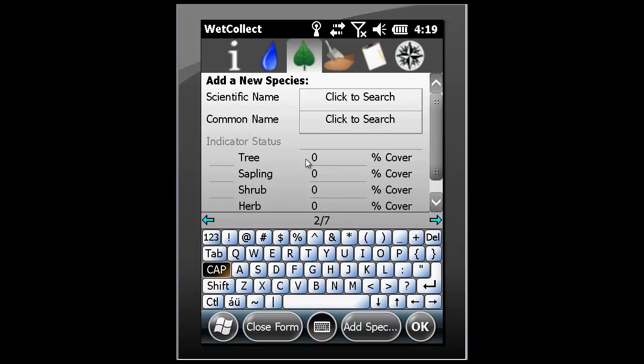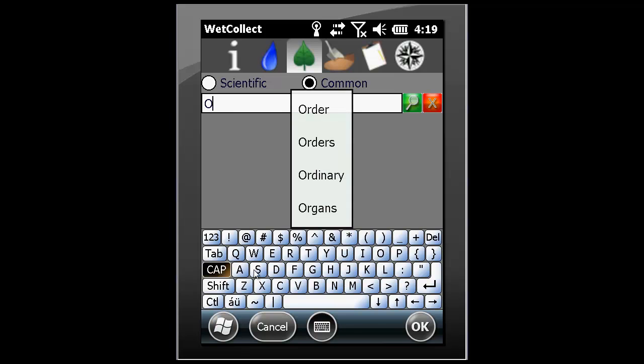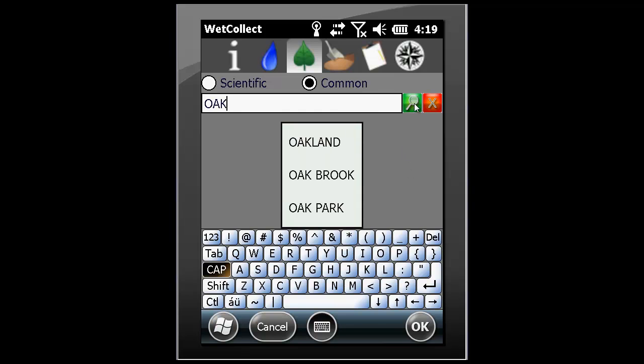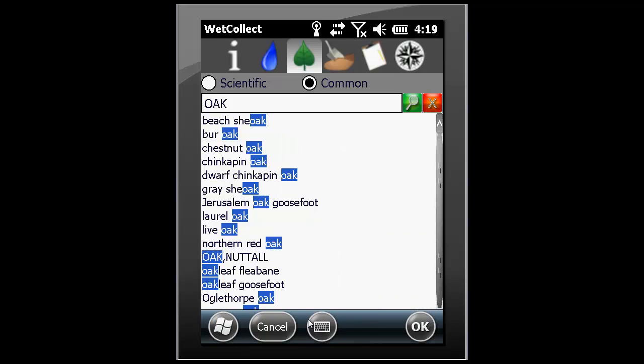Now I'd like to add a species by common name. For a common name species, I will search for oak. After searching for oak, several different types of oak species have come up. I feel that this oak species is a chestnut oak.